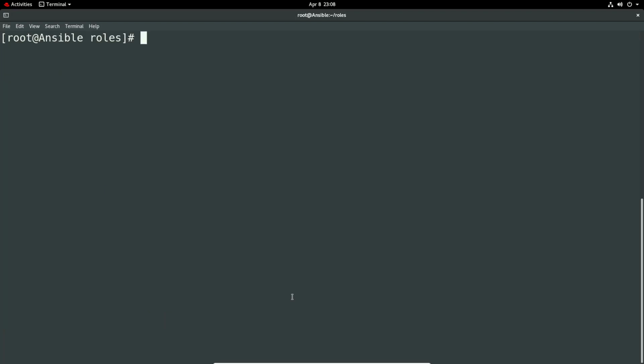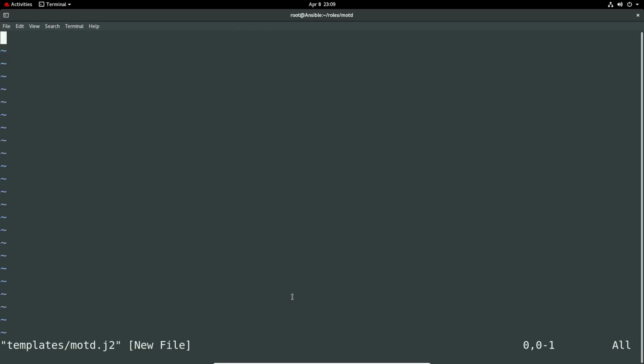First things first, let's go and create the template. I might have to cd into the directory first. Yep, get into the directory and do a clear, so we're at the very top. So vim, and we'll call the template message of the day dot j2, for Jinja2. We can just write whatever message we want to be the message of the day on the system.